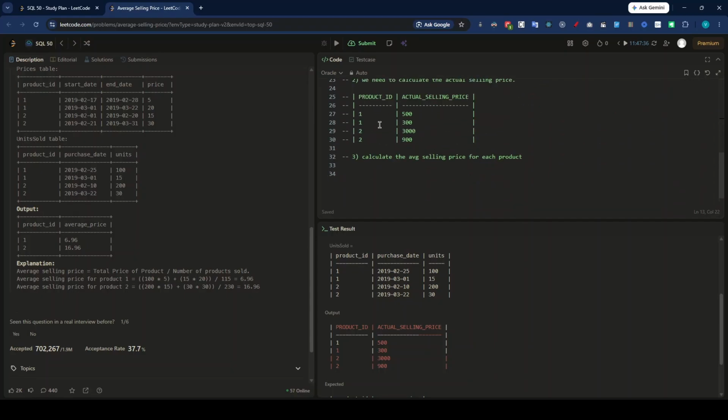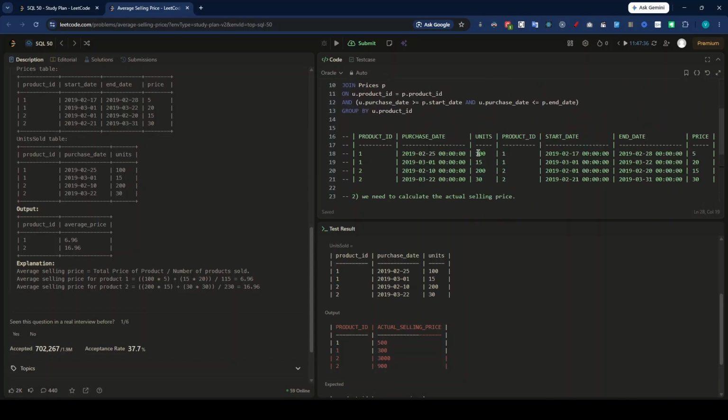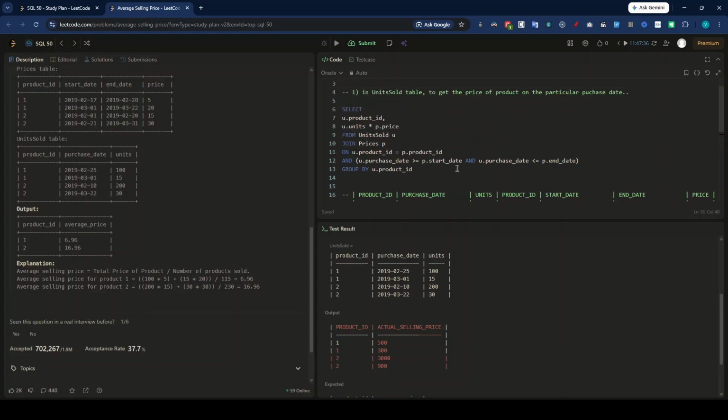Then I need to find the average. I do not have an average function directly for this, since the average function would calculate a different average. I need the selling price average, so how will I calculate it? I need to add up this actual selling price, and I also need to add up the units sold.